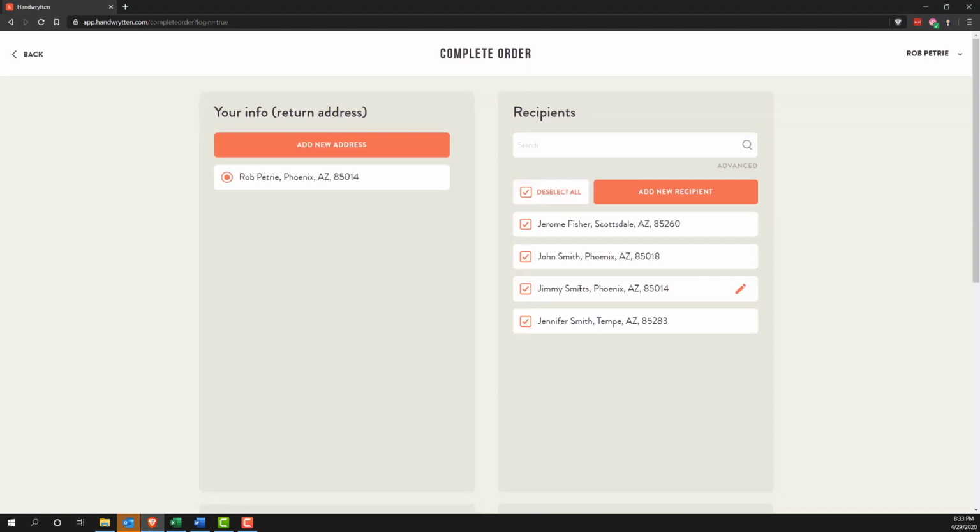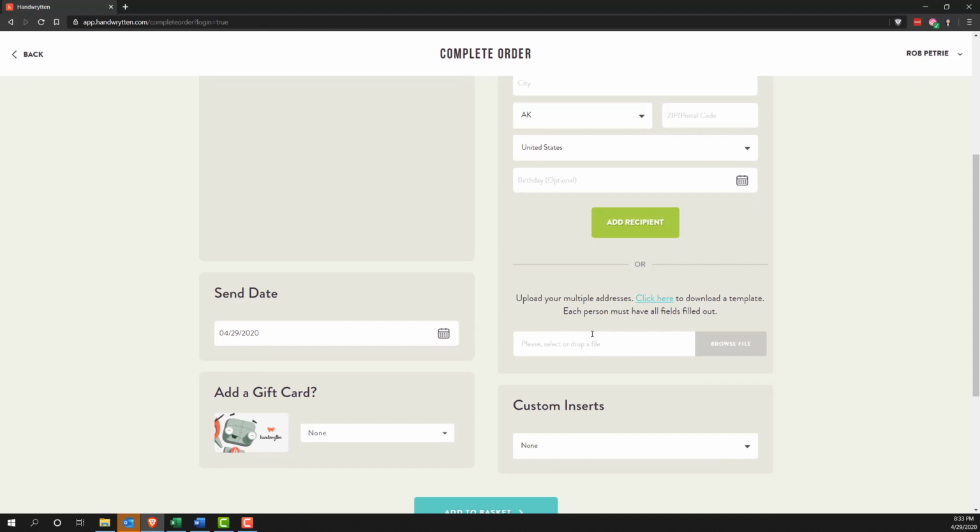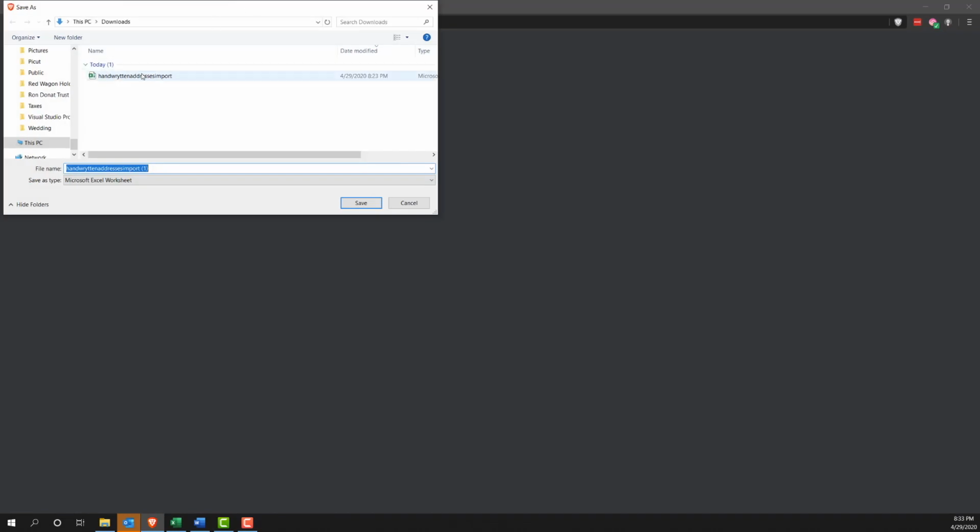Now, in addition to the J's, I wanted to add a few more people to this campaign. So to do that, instead of typing in each person individually, I want to upload a bulk spreadsheet. To do that, you simply click Add New Recipient, scroll down, and you have an option here to upload an Excel sheet. By clicking here, you can download that spreadsheet. I already have it downloaded. So let me just show you what it looks like.